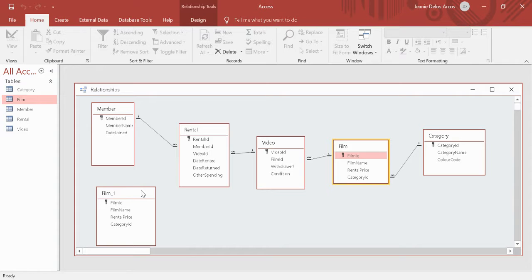How did you place those tables in the relationship window? Paano ito nagka-come up ng ganito? So just click and then drag it to the form. Paano siya i-delete? All you need to do is click the table and then delete.